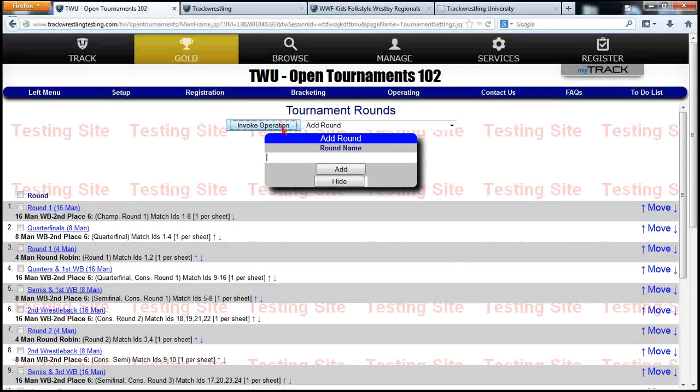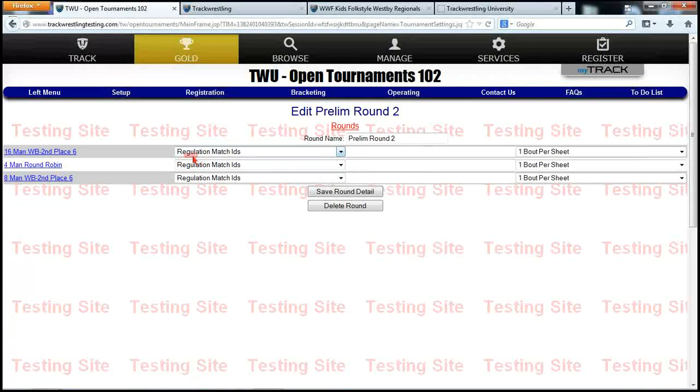Of course, these are double elimination, so I would also add prelim round 2. And again, this is going to be for those wrestlers kind of fighting to get back onto the bracket. And then I would also switch this to prelim match IDs. And this is going to be similar, only they're going to start with 51. And again, this is usually why we just kind of do these for you guys. It's a little bit complicated, but kind of simple, I guess, if you really think about it.